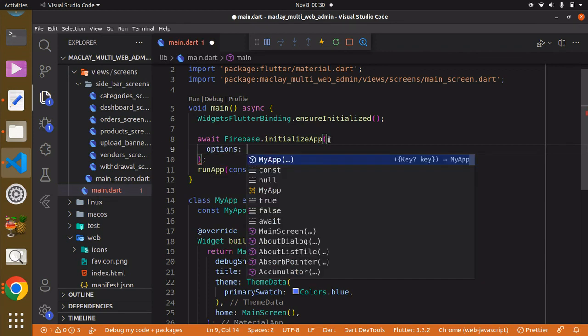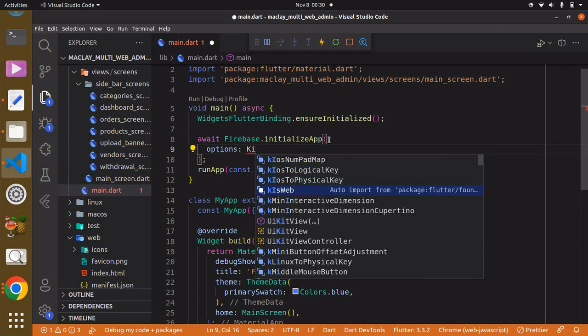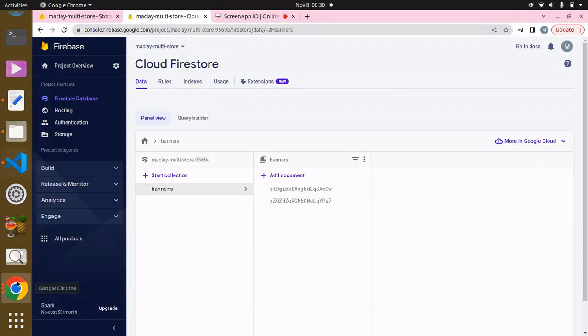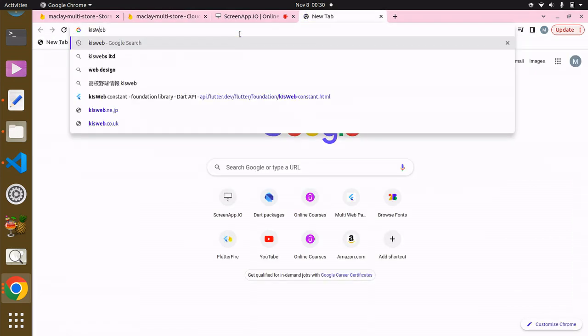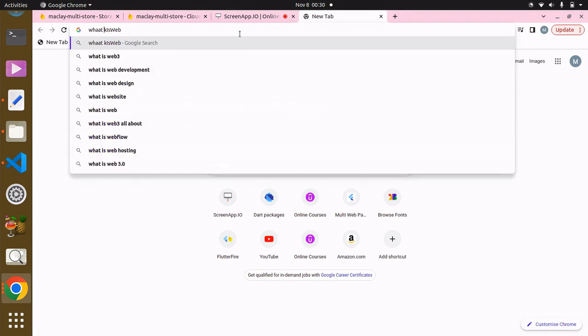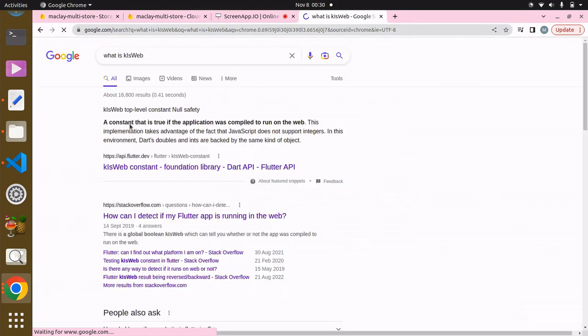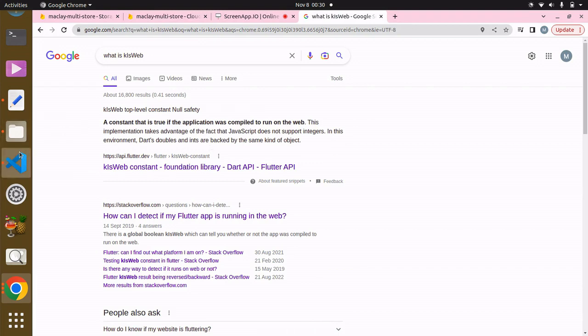First of all, we can check, we can say kIsWeb. If you don't know what this is, you can easily just copy this, Control and C, open a new tab and then paste. Or we can just say, what is this? And you can see over here, a constant that is true if the application was compiled to run on the web. Okay, hopefully you understand what it is now.